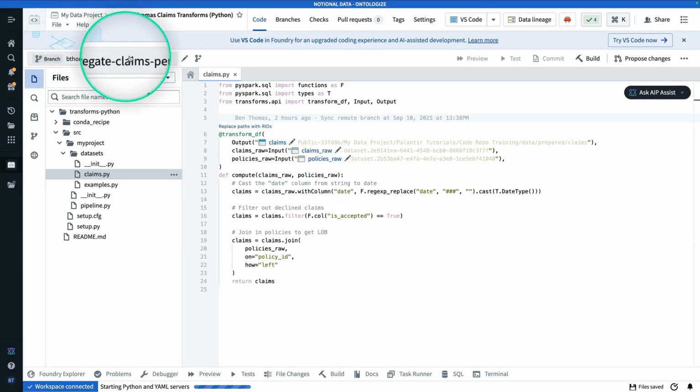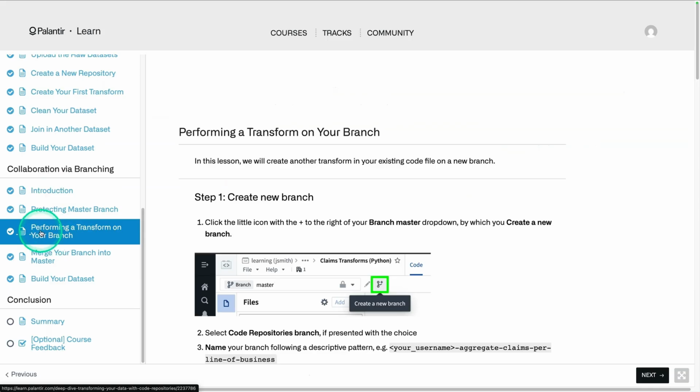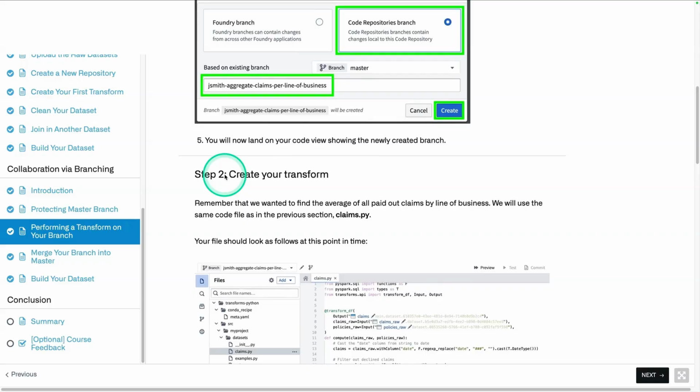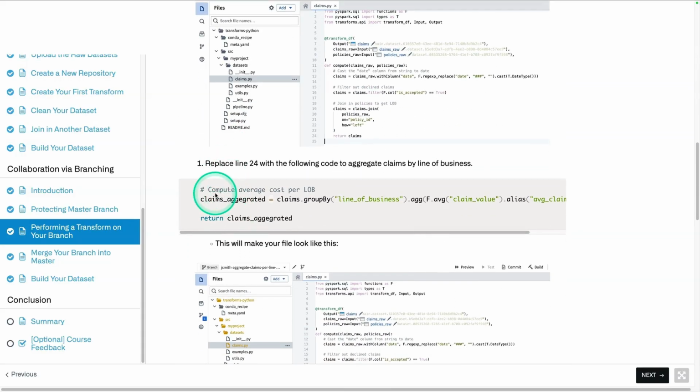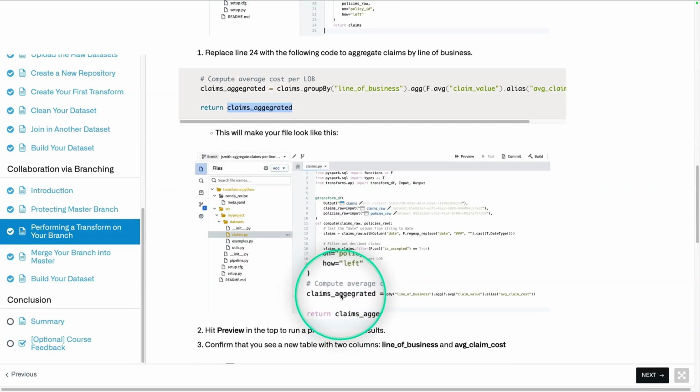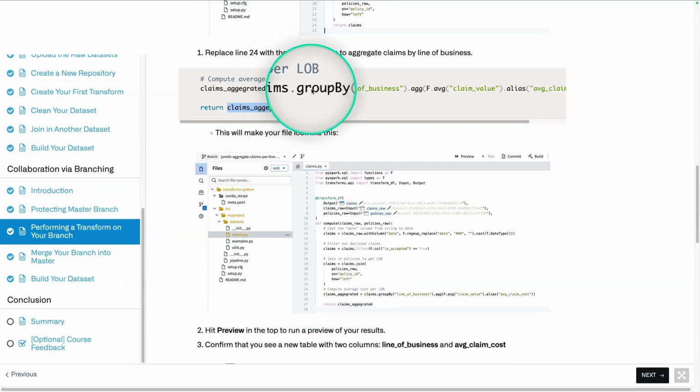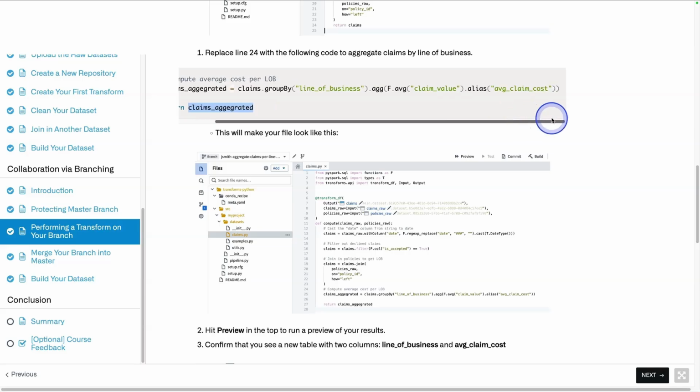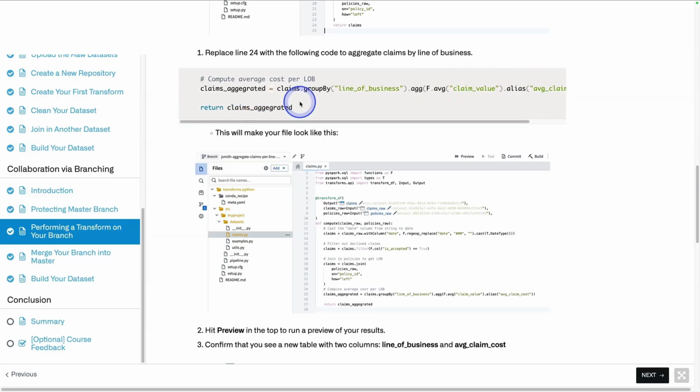We are now on a different branch. In the Performing a Transform on Your Branch section of the tutorial, you'll find some new code. If we scroll down, Create Your Transform. Here is the line of code that we want to add, and we're going to return claims aggregated instead of just returning claims. So we create a new data frame that takes claims. It uses the group by method. We're going to group by line of business, and the aggregation is going to be the average claim value. And we're going to alias this new column as average claim cost. And then we will return that data frame.